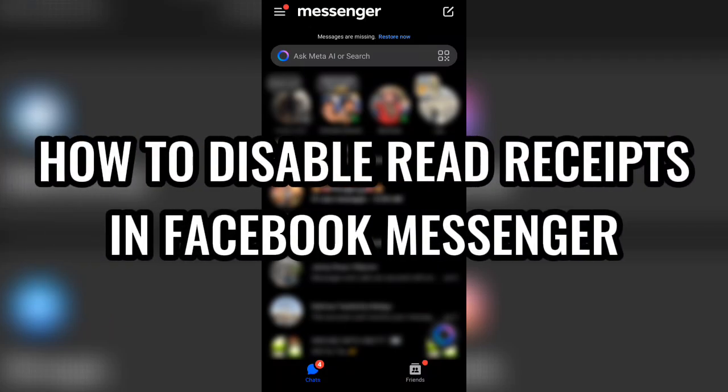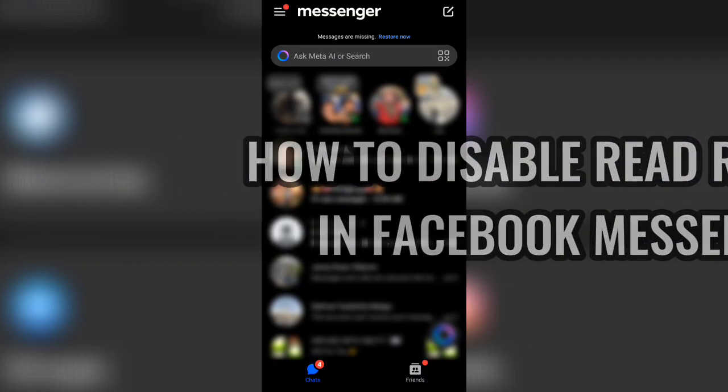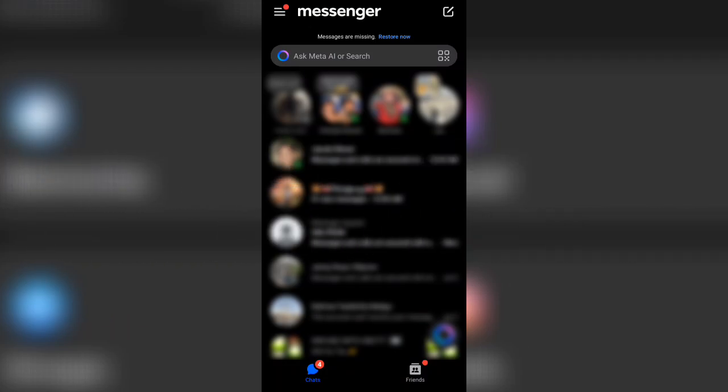How to disable read receipts in Facebook Messenger. If you want more privacy while using Facebook Messenger, turning off read receipts can help you read messages without letting others know you've seen them. To do this, start by opening the Messenger app on your mobile device.